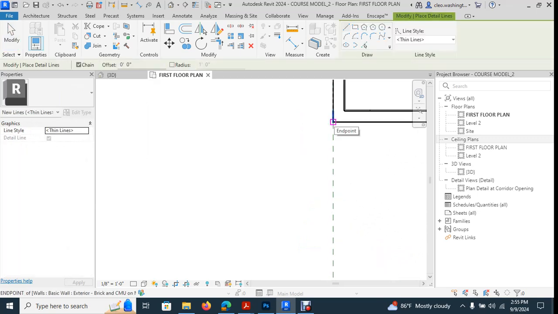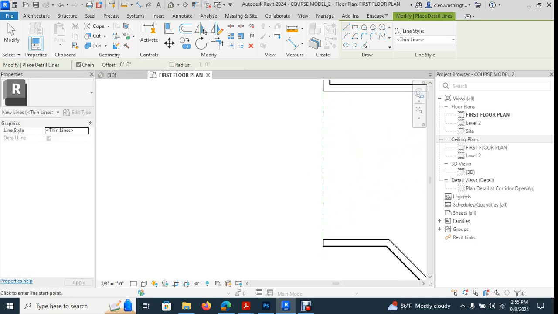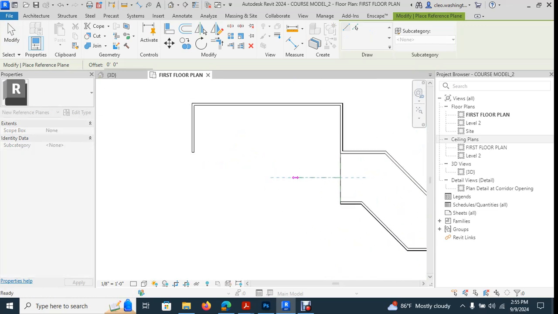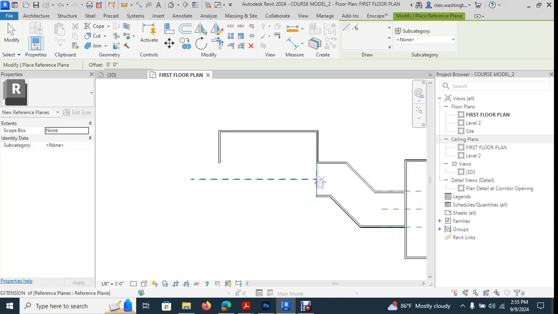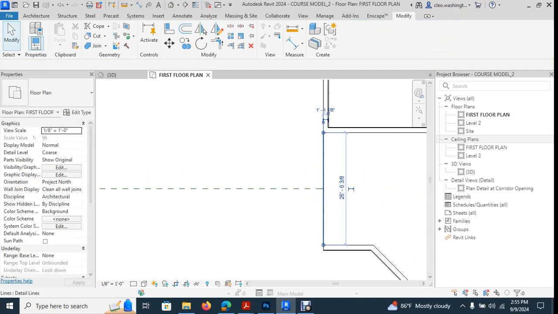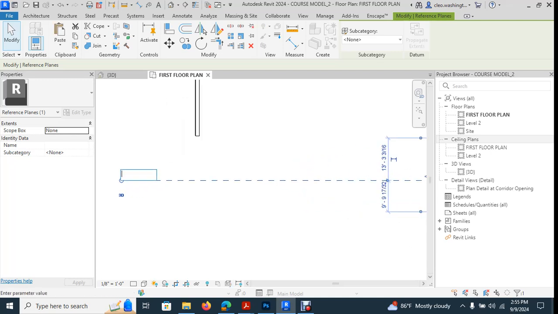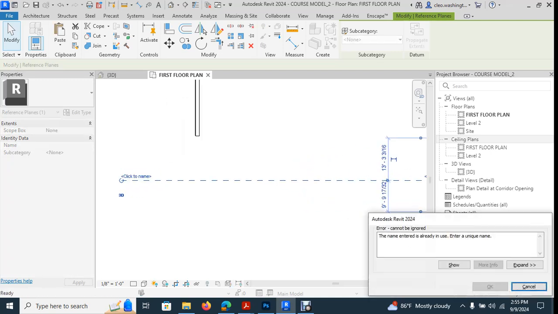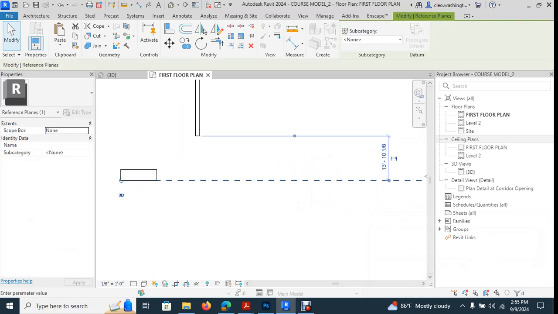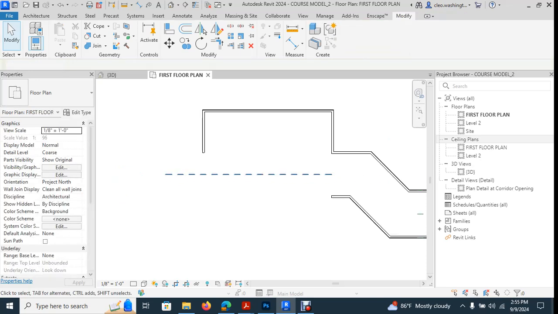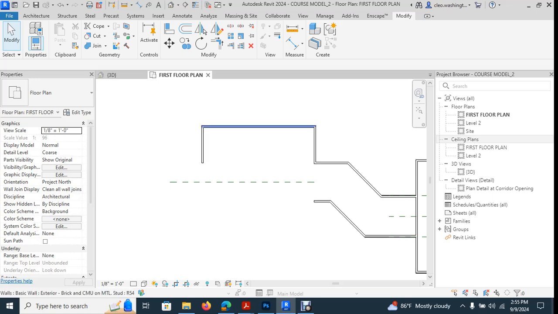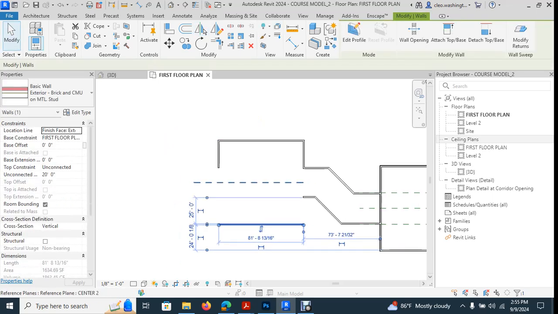And then let's draw a line over it. So type in DL for draw line. Let's draw a line here. And let's type in RP for reference plane. And let's draw a reference plane down the center of this corridor because that's going to be the center axis of our building. Let's go ahead and delete this line. Let's go ahead and delete that reference plane, okay? And just come here and just type center, or center 2. Okay? Now, select this wall, type MM, and mirror it about this axis, okay?